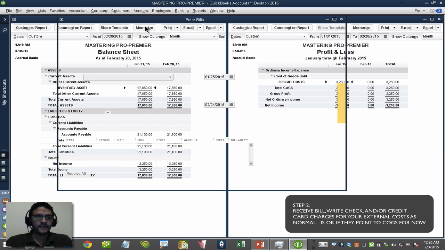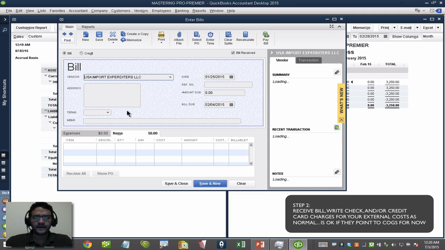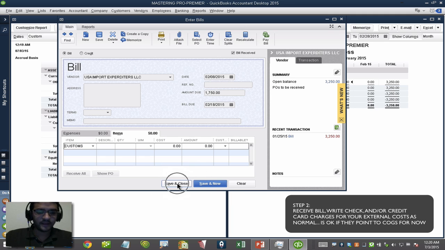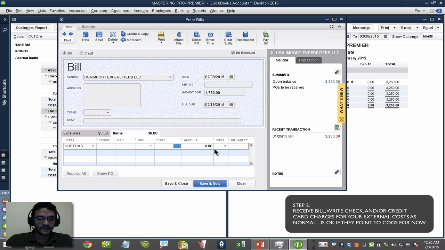Let's create another bill here, and let's say we paid our customs. This could work with insurance and any sort of external expenses. We received this bill, let's say in February at some point, and this was $17.50, and we have an item just for that, customs. There we go, and then I'll hit save and close. Let me make sure this has 1750 here.